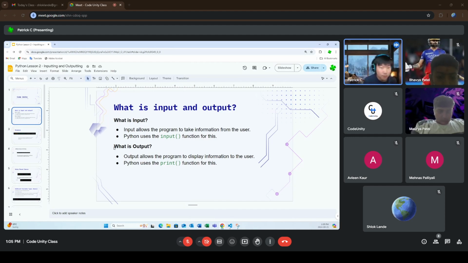Well, input, as the name suggests, is when the user wants to input something, Python has a function for that. And when someone wants to output something, Python also has a function for that. So input and output are basically when you want to receive something from the user, that's input. And when you want to print something, when you want to output something, that's what output is.